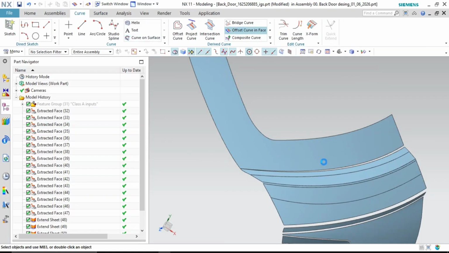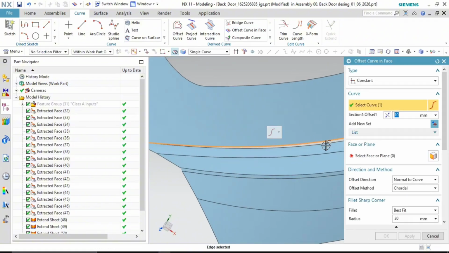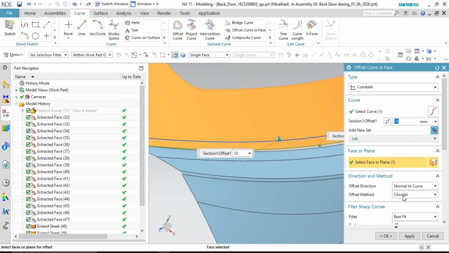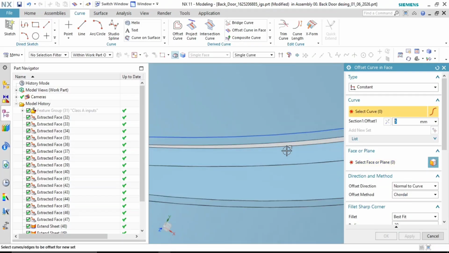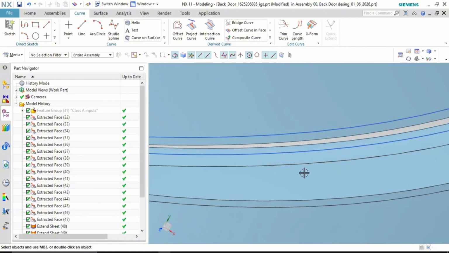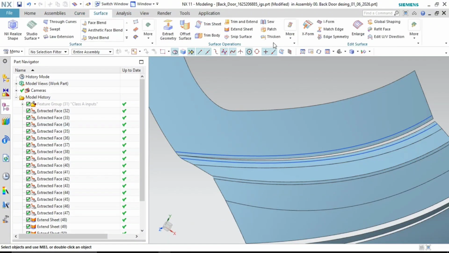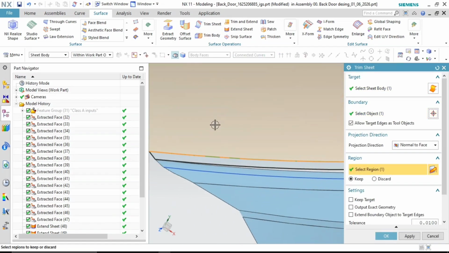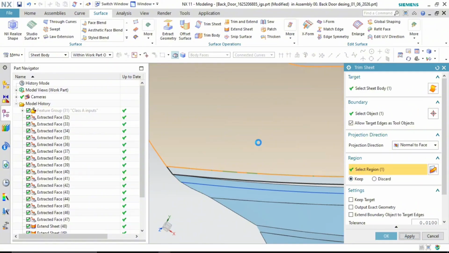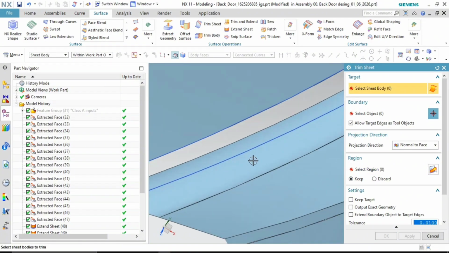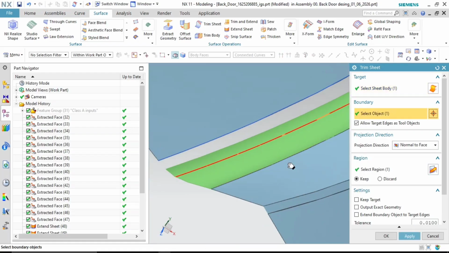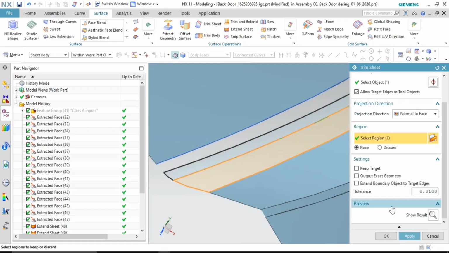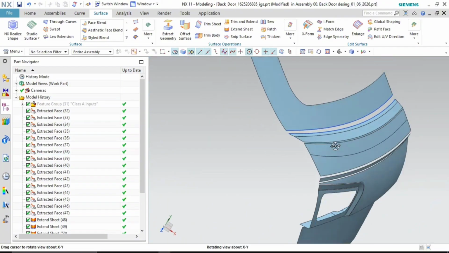We'll be having an option called offset curve in face. Select the curve and select the face. I'm trimming the five-mm region around. Apply, okay. Go to surface, trim sheet. The orange region I want to keep. Click on apply, and then this surface. After that you can hide these curves.